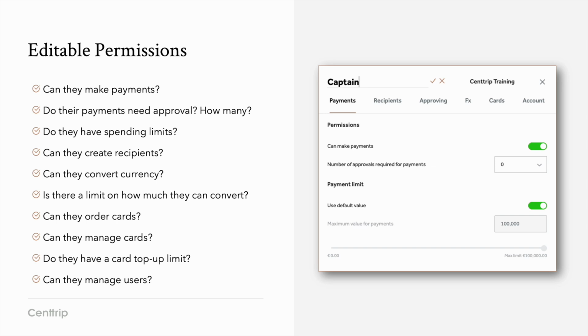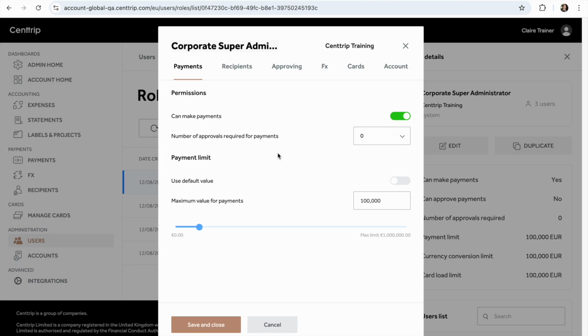And here's the list of the full scope of things that you can edit for a role. You can edit whether or not they can make payments. You can edit whether their payments need approval, if so, how many, and is there a limit? What is their limit on how much they can actually spend in each payment? Do they have the ability to create recipients, or can they only pay existing recipients? Can they convert currency? If so, how much can they convert? Can they order cards? Can they manage cards? Can they top up cards? Can they create users? So there's a lot of things that you can change.